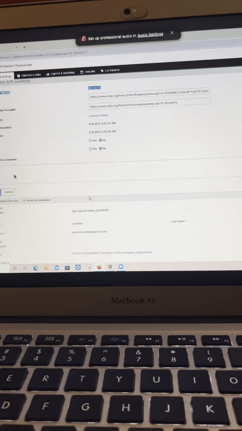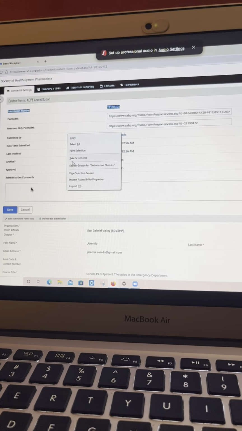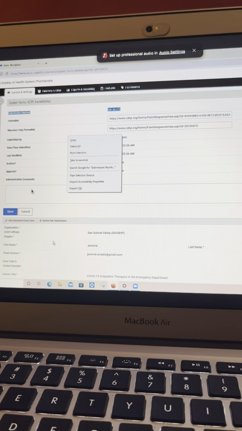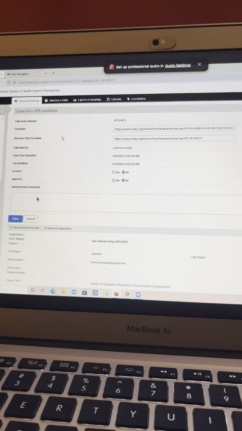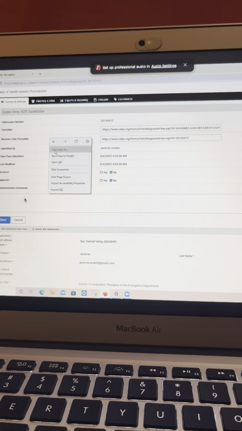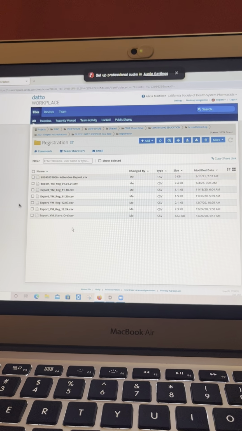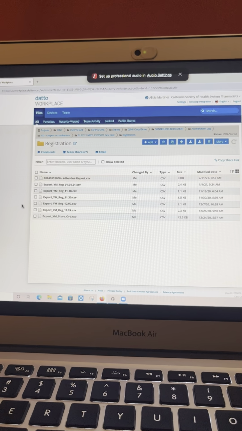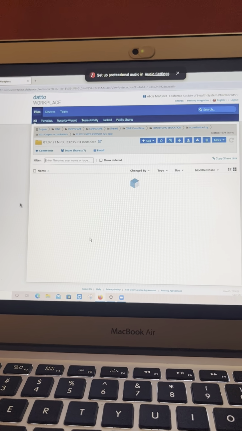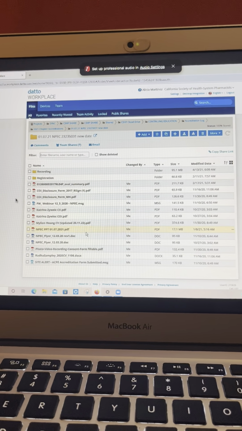So what I like to do is I like to have this copy. So I always print this page to a PDF. If you have a PDF writer, you could print it to PDF or you can save it to PDF. And I like to throw it in this folder. Well, not this registration folder, but in this folder, so I can have a copy of it.